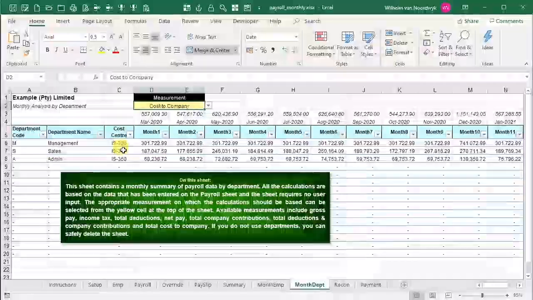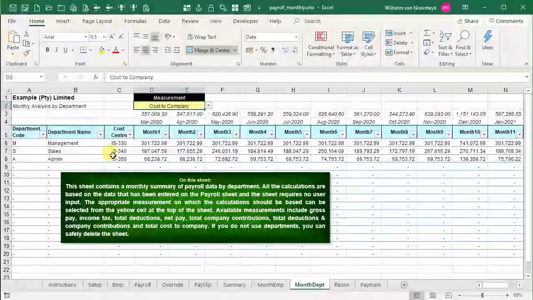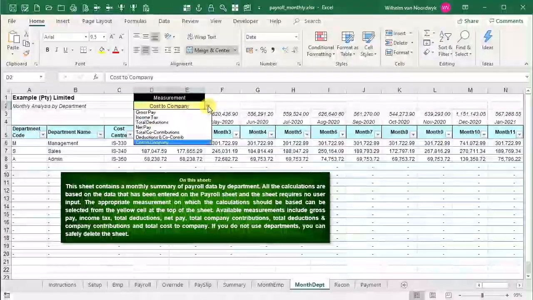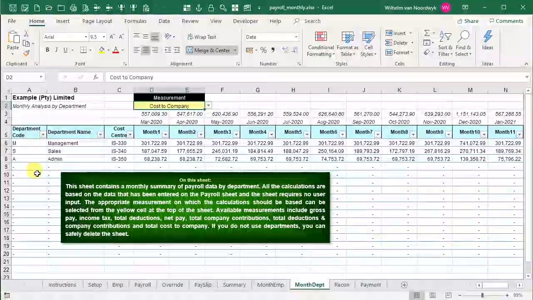Then this is by department. The same selections. You can just select whatever you want from here, and it will show each department's total. It also has the cost center there.